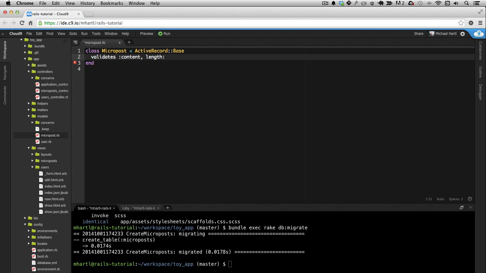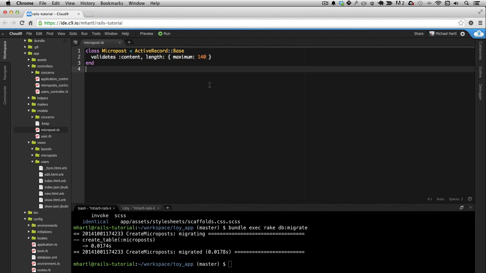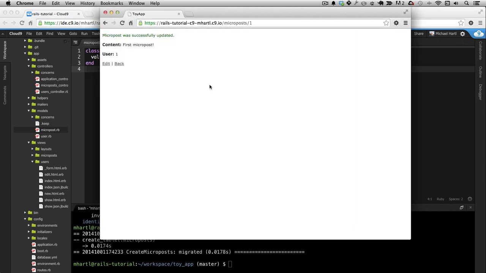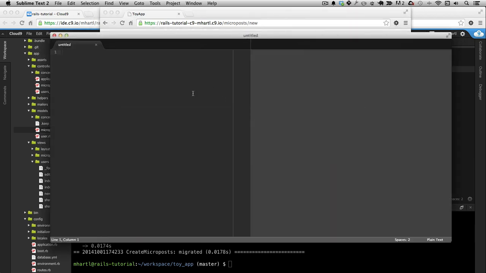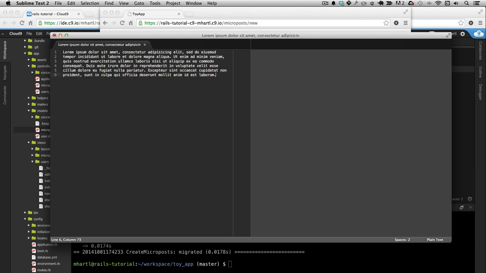And then we're going to give it a length. And the length parameter is going to have a maximum of 140 characters. Save that. Now let's go back to our application. Say, let's try to create a micropost with too much text. My favorite way to get a long amount of text is to go to my text editor, which in this case is Sublime Text. It has a tab trigger for lorem ipsum.